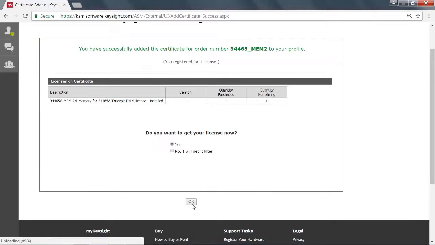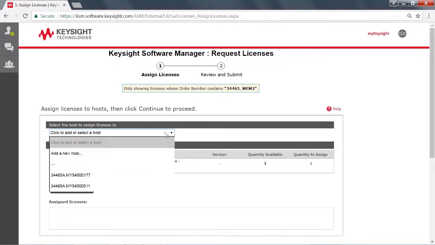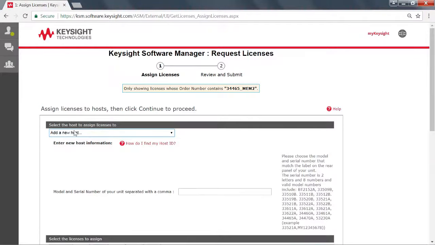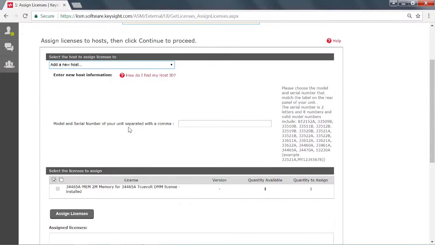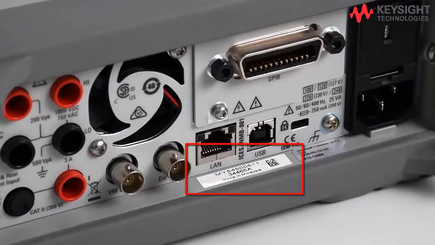Now you can request a new license here. Click here to add a new host. Enter the model and serial number of your unit, separated with only a comma, no space or other special characters. These numbers can be found at the rear panel of the unit.